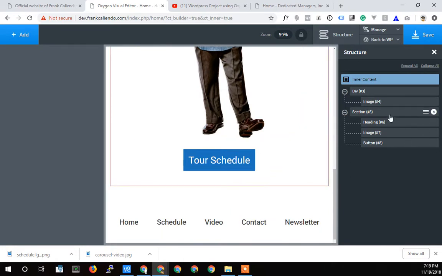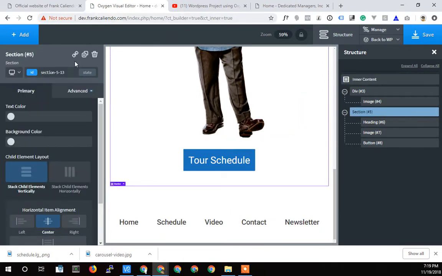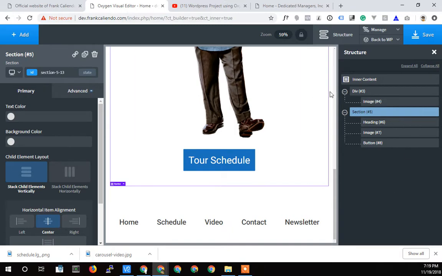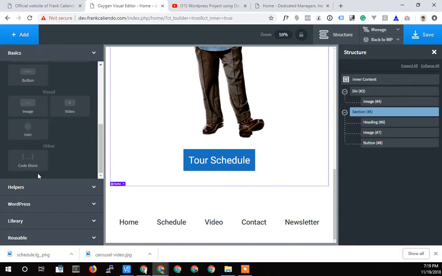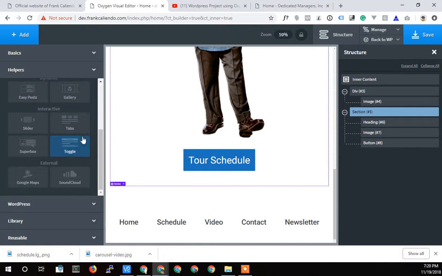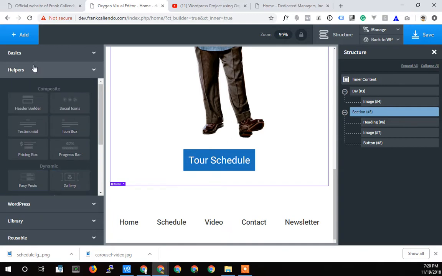And then below that, I believe I had a couple videos. So here, a couple YouTube videos. And to make things easy, you could use Flexbox, but I want those videos to be side by side on bigger screens and then above each other on smaller screens. And I could do that with a well-configured Flexbox, but Oxygen actually makes it easier with the columns, if I can find it. Maybe it was in the basics.